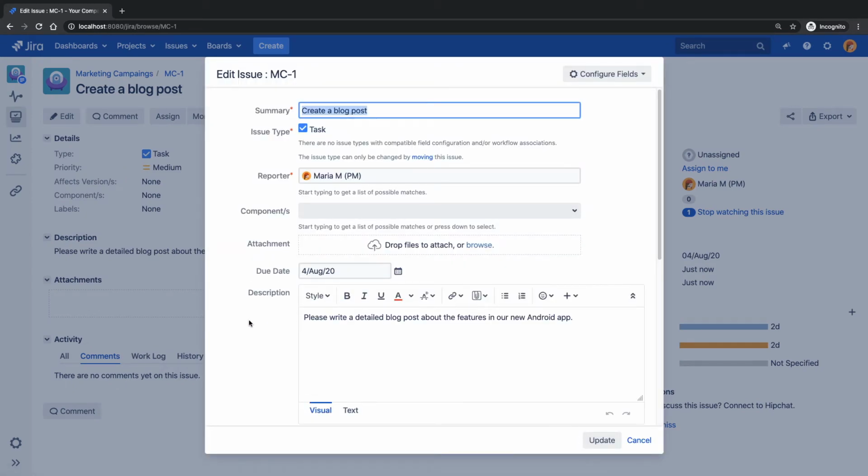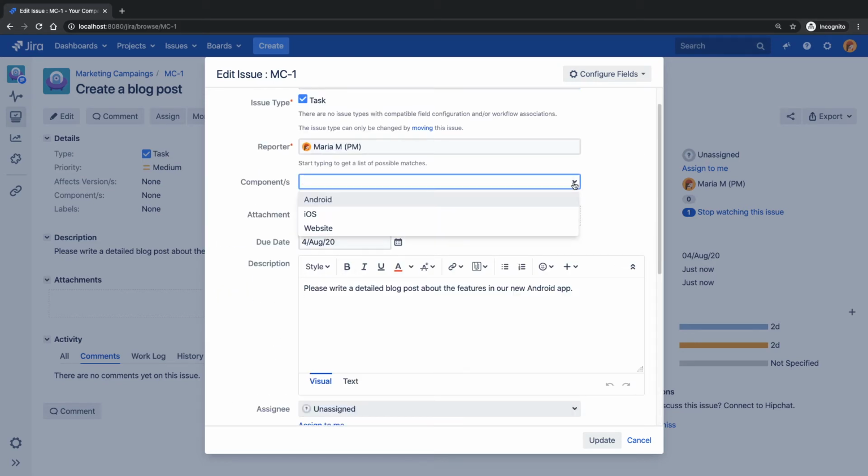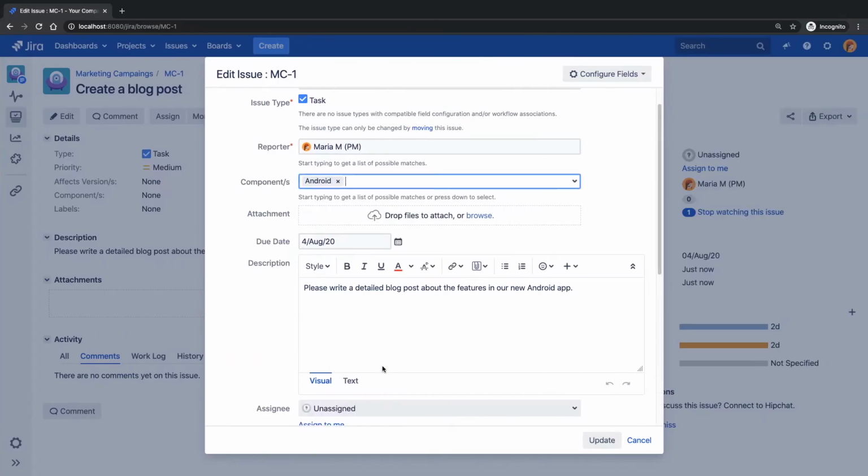you can always go back and add, let us say, a component. Right now we are working on Android, so we can add a component called Android. By the way, components are a way to break up your issues or your project into smaller modules. Since we are trying to run the campaign for an Android app, an iOS app, and a website, we'll break up our marketing project into iOS, Android, and website, which we have already done. In the previous video, when we created the project, we asked the project admin to create these components called Android, iOS, and website for us.